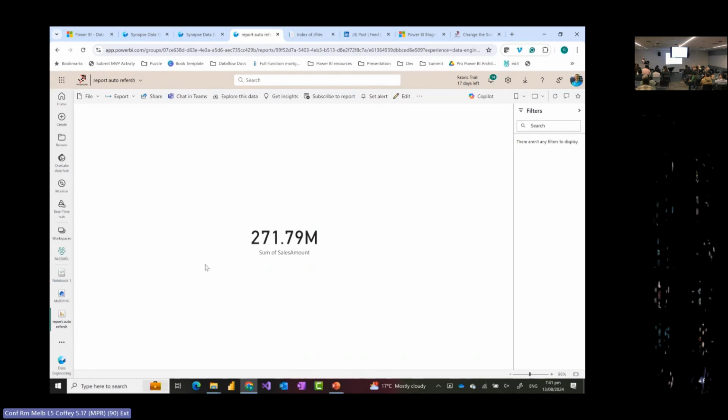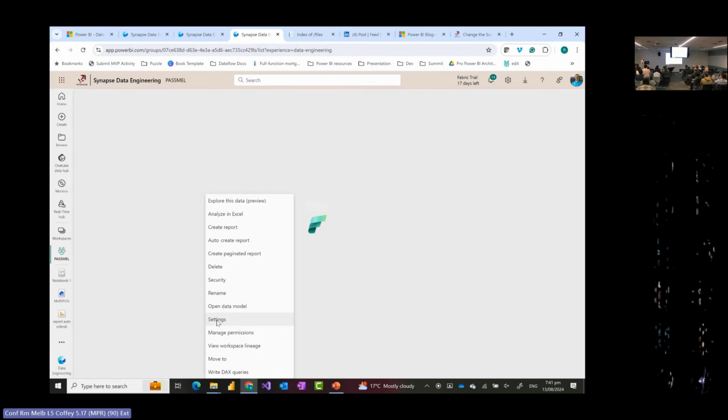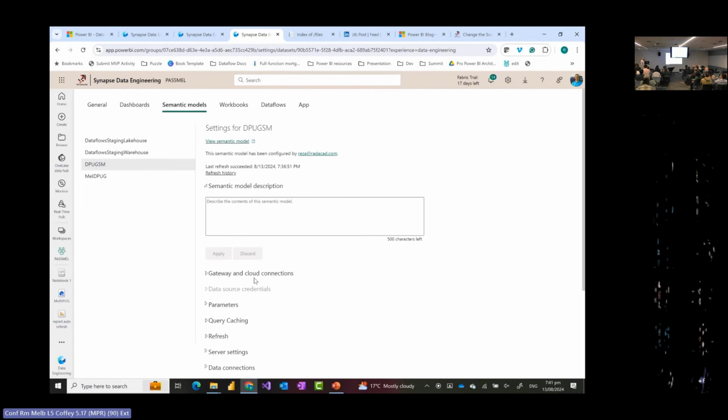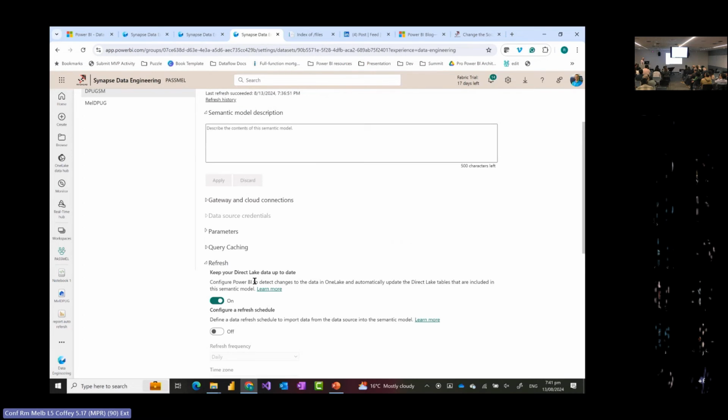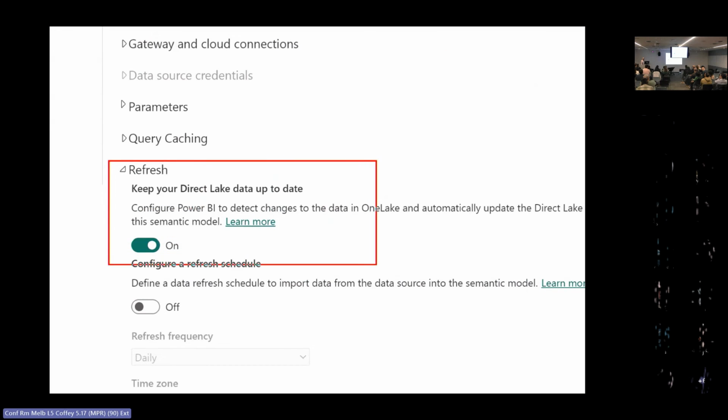Back to this. So we talked about the fact that this updates automatically, right? But there is actually a little update happening behind the scene. Let me show you that. When I go to that semantic model, to the setting of that, here it is. Under refresh, you see that there is actually a refresh, although we said that you don't really need to do data refresh. So this is not actually a refresh. There's a different term for it.